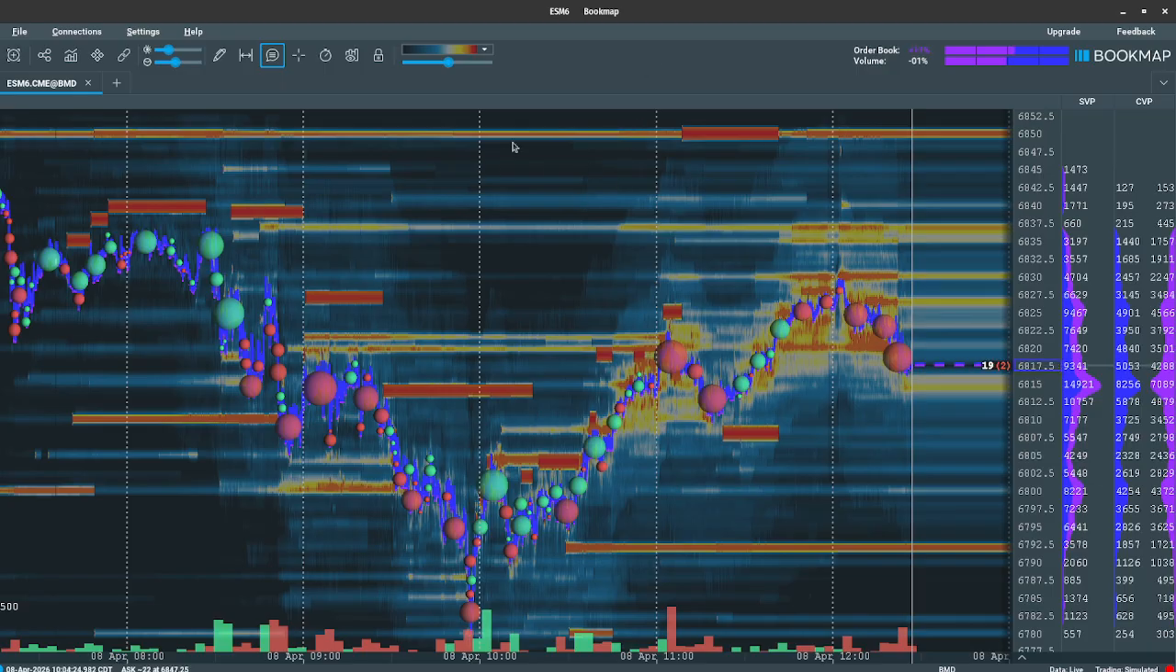Bookmap is a really powerful trading platform. You can connect it to your broker and trade right off of this. Your trading panel will be right here. You can have another one up here. I don't use it for that. I use it just to watch order flow myself.